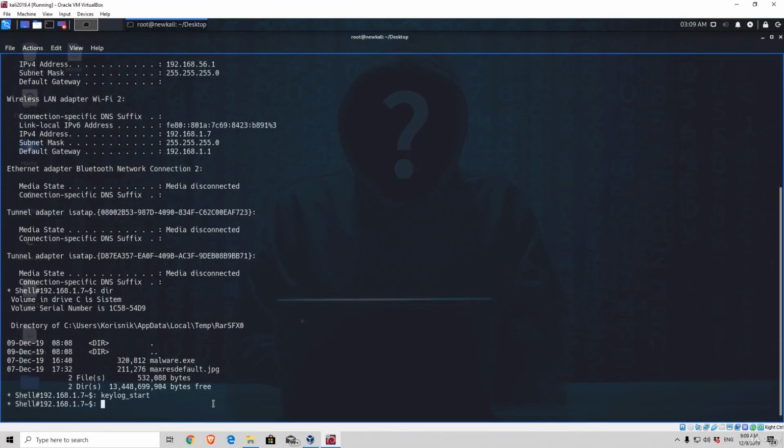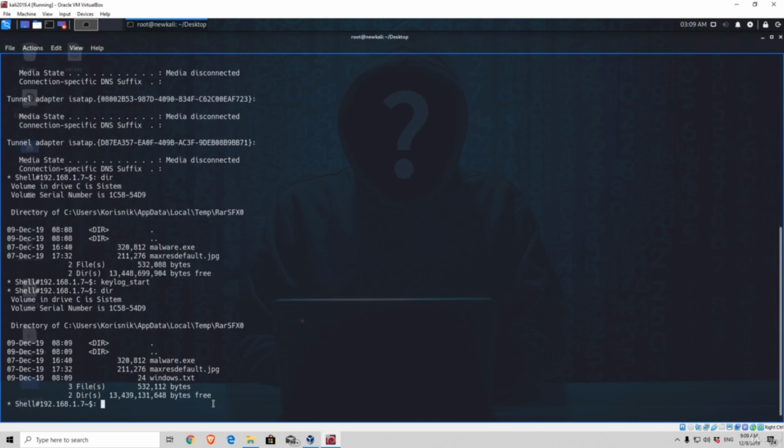But if we go back to our Kali Linux machine and type dir once again in the same directory as our malware, we can see there is a new file called windows.txt. If we want to see the contents of the file, we can type the command, which is type windows.txt.